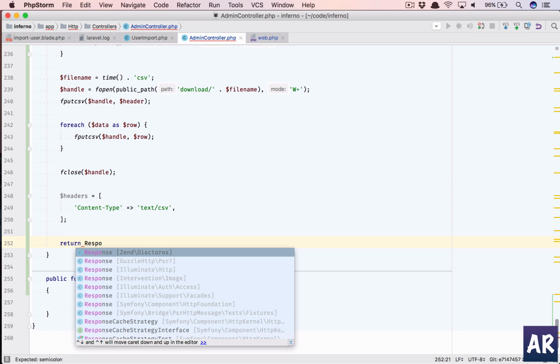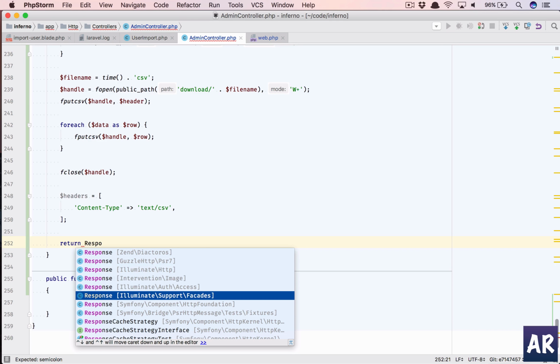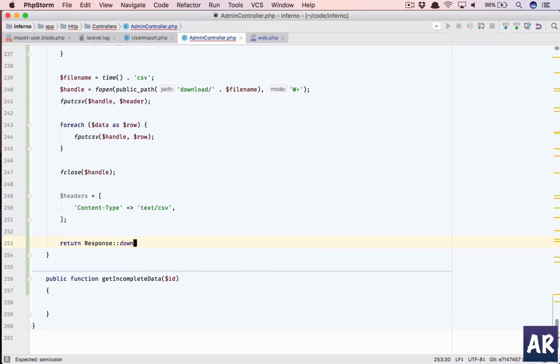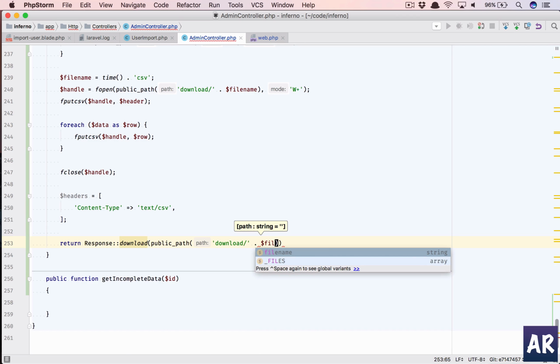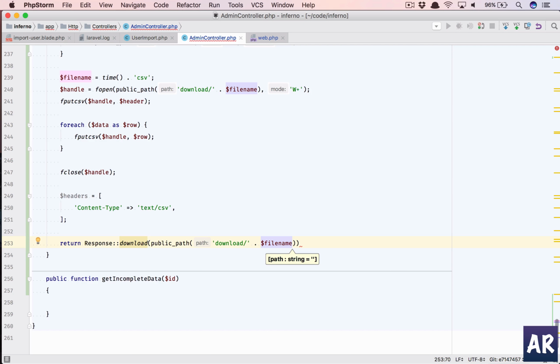response. This is Illuminate\Support\Facades\Response, download, public_path, download/filename. Okay, and then the name of the file, we need to mention that, $fileName, and we pass the headers as well, and that's about it.